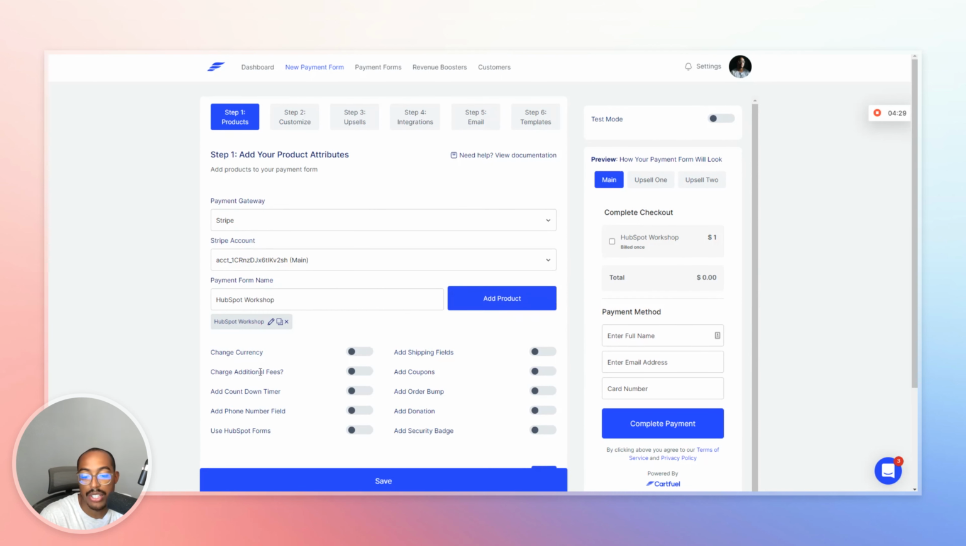Down here, there are some additional features that you can enable, like changing the currency, charging additional fees, adding a countdown timer. Some of these features you do have to set up prior. But one feature that I know you're probably asking about is HubSpot Forms. So this is an optional feature. If you don't use this, the contact information, the customer information will still go into HubSpot.